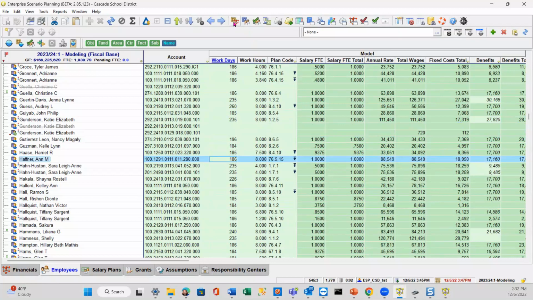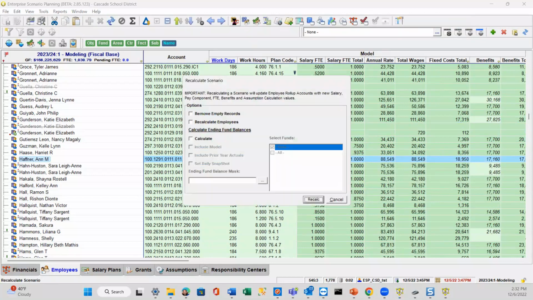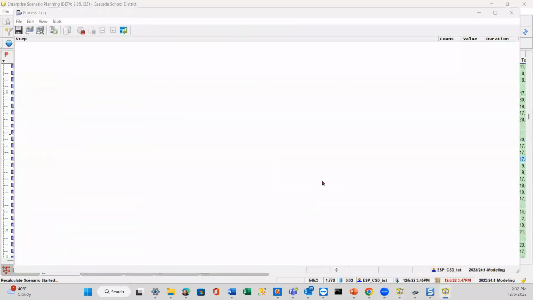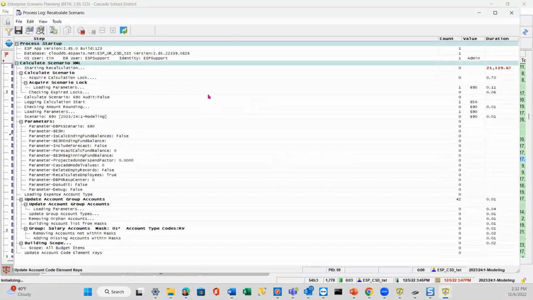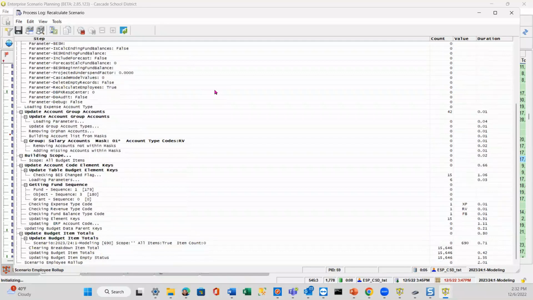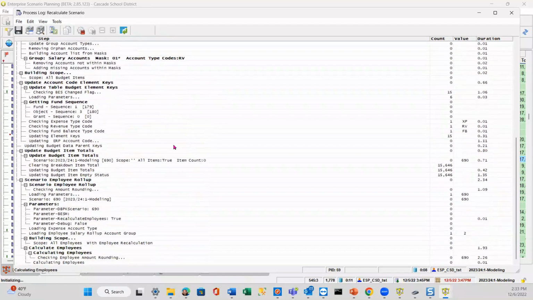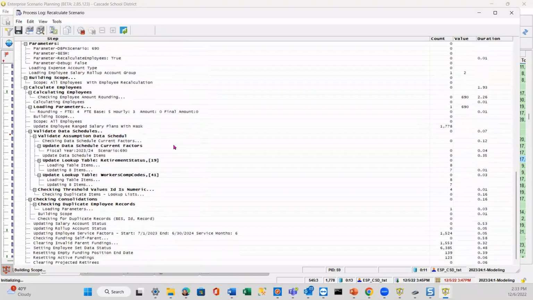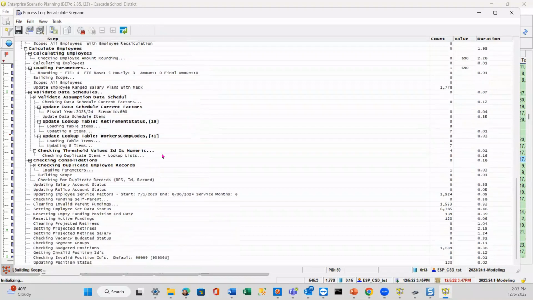But one of the benefits of the recalc is, I'm going to recalc just to show you what it does, it does all of those audits that we've been talking about. So I clicked recalculate scenario, and I clicked recalculate the employee. So this is going to give me a green flag because it's going to recalculate everything. The process log shows up. And you can see it's doing a lot of math behind the scenes on the database.